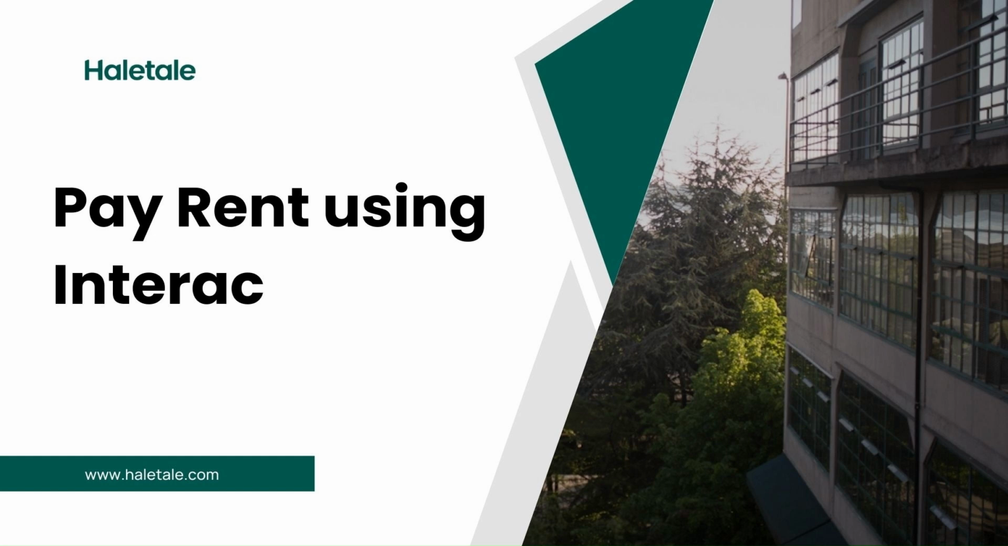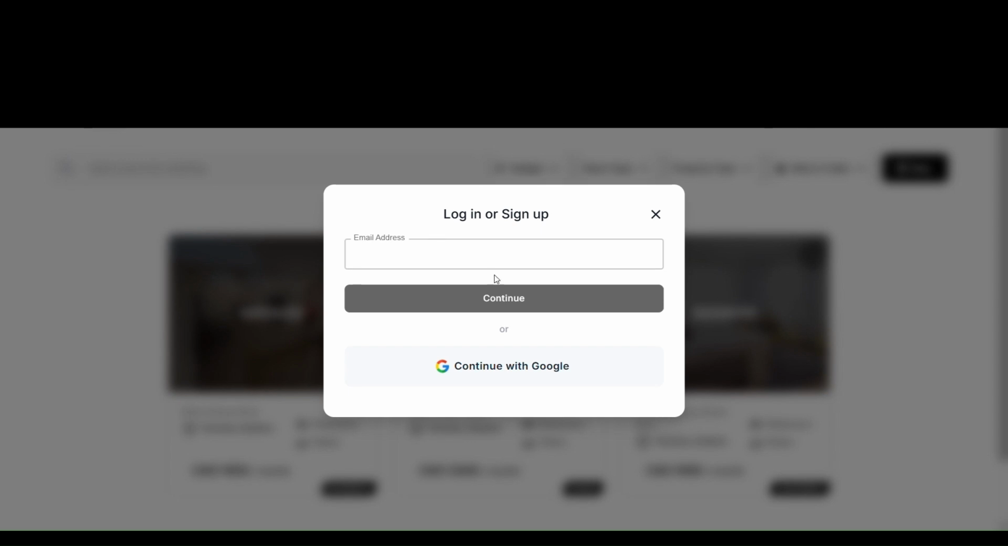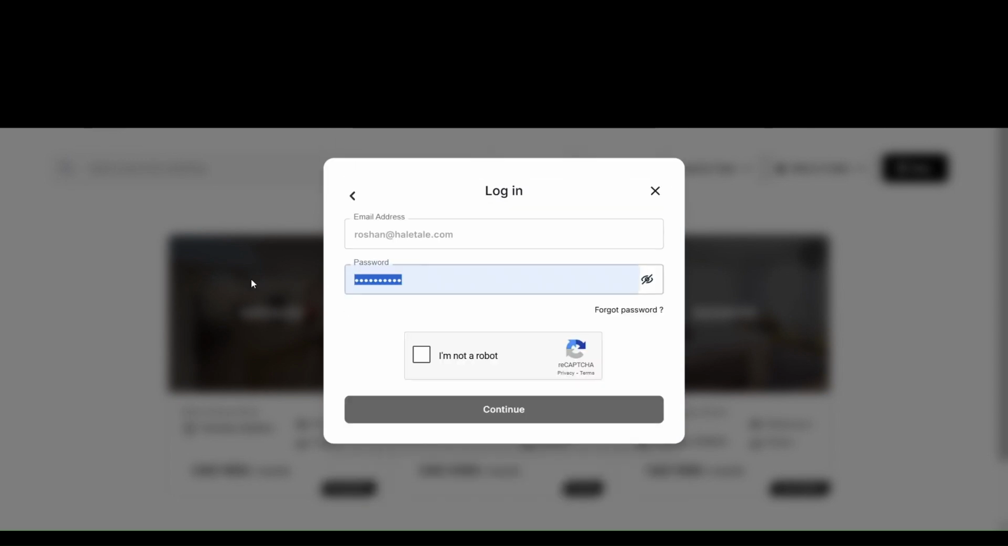Paying your rent through Interac using Zumrails on our platform is a simple and seamless process. Follow these steps to complete your payment. First step is to sign in to the platform.